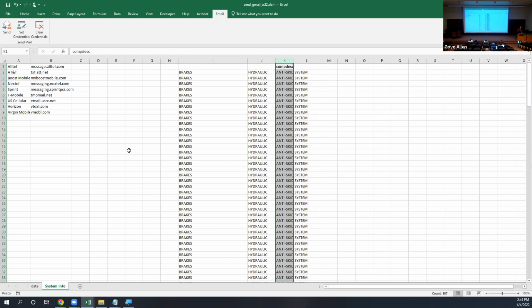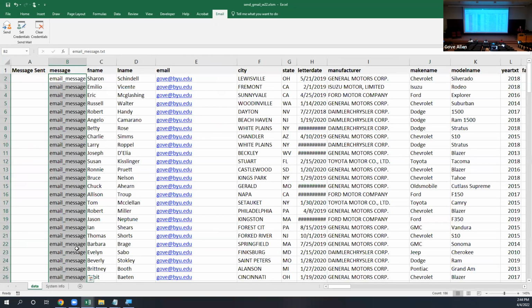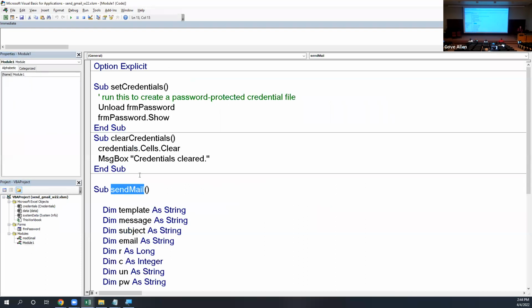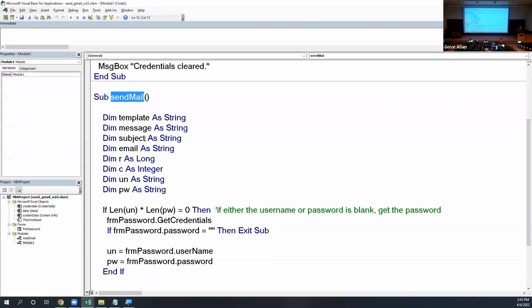I think we're ready to get down to business. Come to my data sheet. And oh yeah, we've got to write the code. We still got a lot of code to write. So let's take a look then at what else we have here on module 1. So our credentials now have been set. Oh, and that's only good until I have an error. I'll probably have an error while I'm running this. We'll have to put those credentials in again.